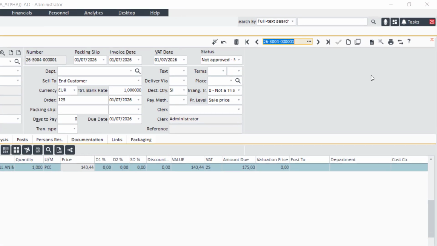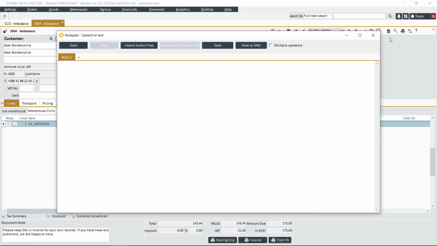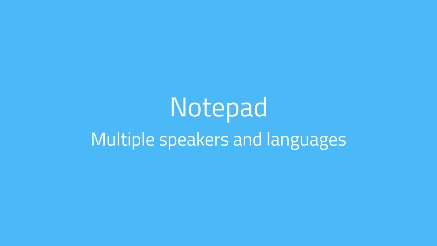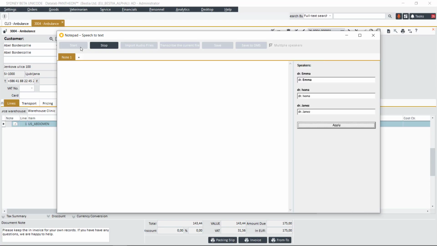The Notepad allows you to record conversations, create notes, and automatically transcribe speech into text. It supports multiple speakers and multiple languages, and you can save your notes to Pantheon or locally on your computer. The vet will use the Notepad to record a professional consultation among 3 veterinarians. Enable the multiple speakers option, as there will be 3 speakers participating in the meeting, and the discussion will take place in English, Croatian, and Slovenian.